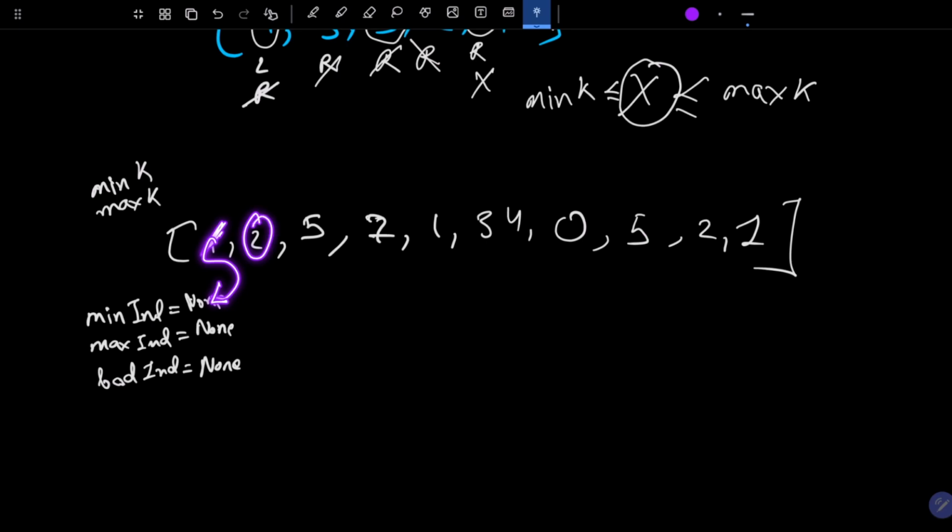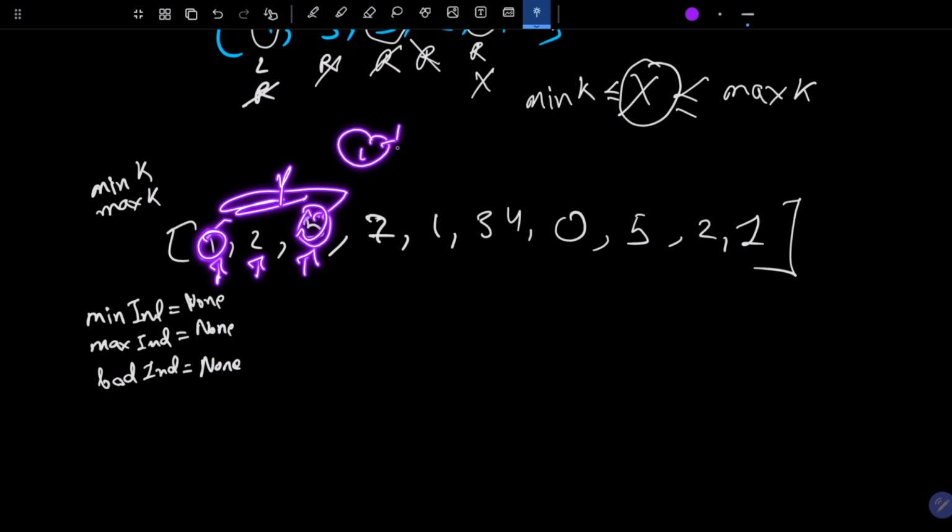I'll iterate over this. This belongs to my category, but it is not a minimum or a maximum. I'll iterate again. For now I am here, I move to here, I move to here. Now my minimum index is this, and the maximum index is this. So this can be my potential answer. I'll say count plus plus 1.